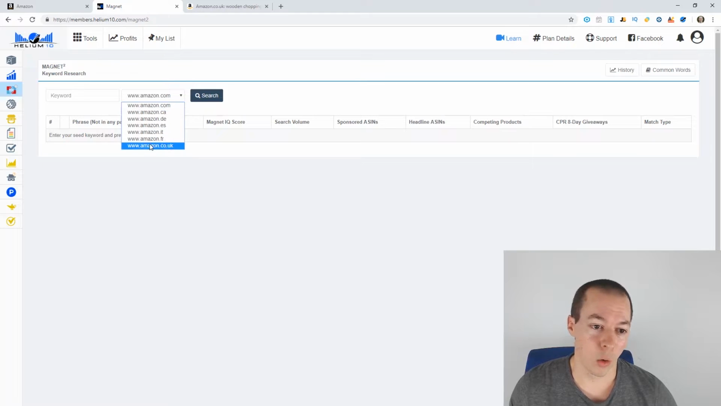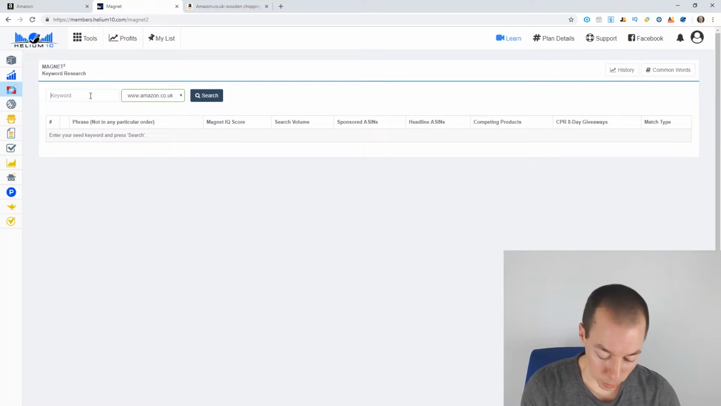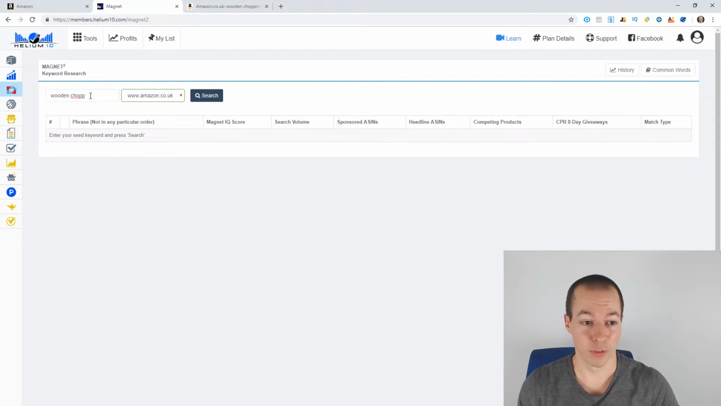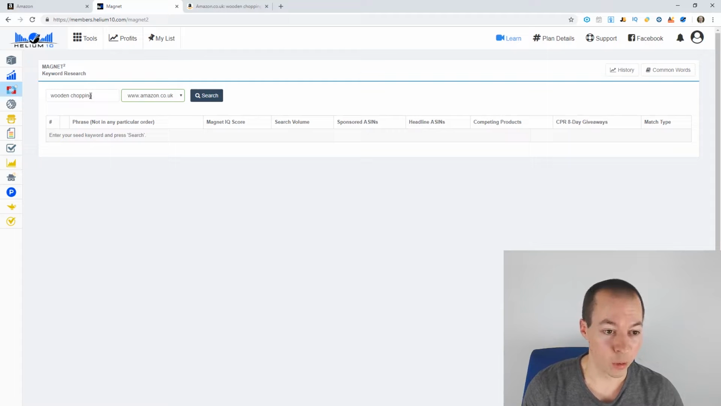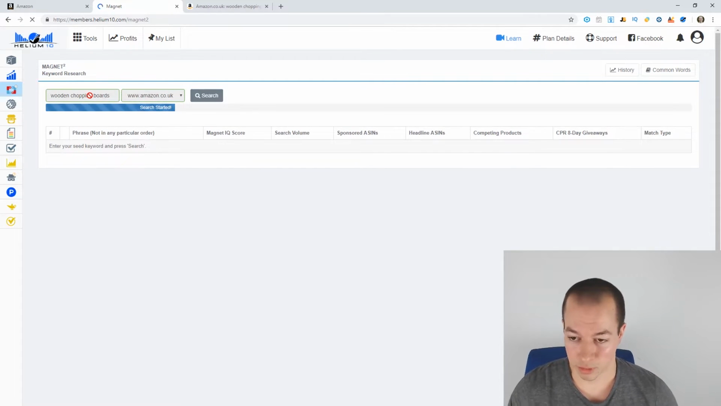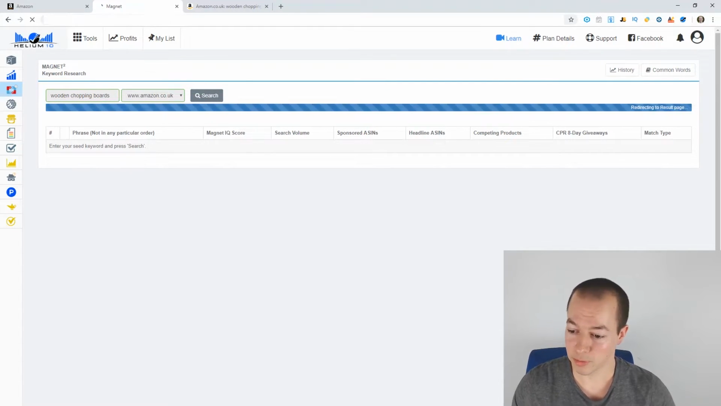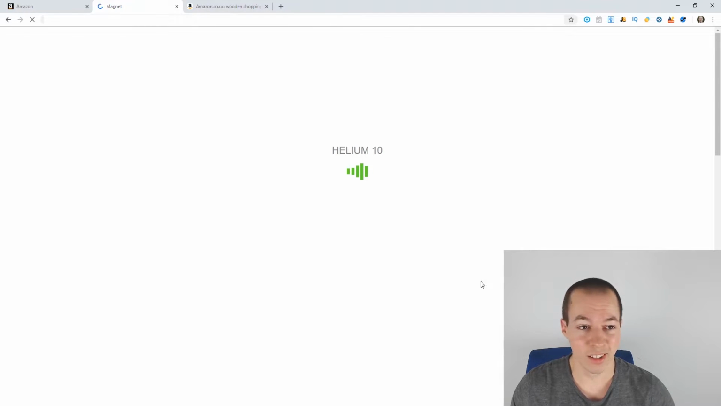So we go to Magnet, we choose amazon.co.uk, and then we put in the same keywords, wooden chopping boards. I'm typing one hand because I've got a big fat microphone in the other hand. There we go. And then that will do the search as you'd expect, and hopefully return a good list of keywords that we can then download and sort in Excel or similar.